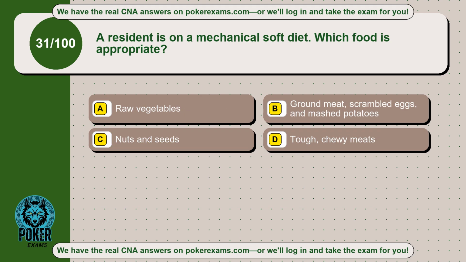Question 31. A resident is on a mechanical soft diet. Which food is appropriate? Option A, raw vegetables. Option B, ground meat, scrambled eggs, and mashed potatoes. Option C, nuts and seeds. Option D, tough, chewy meats.